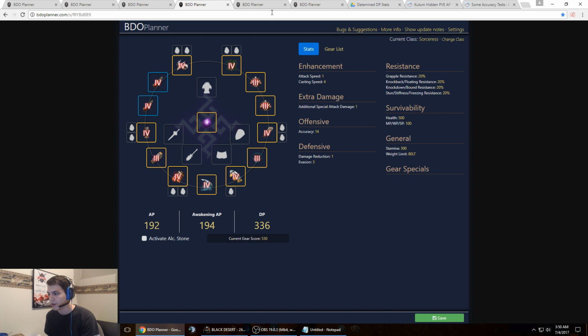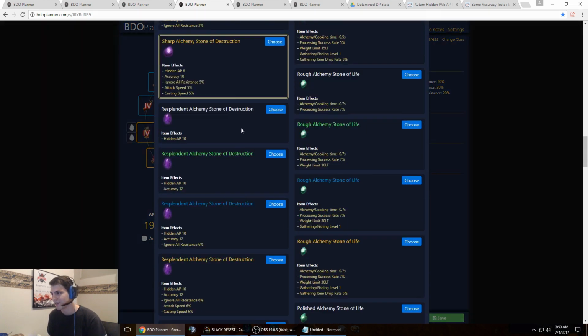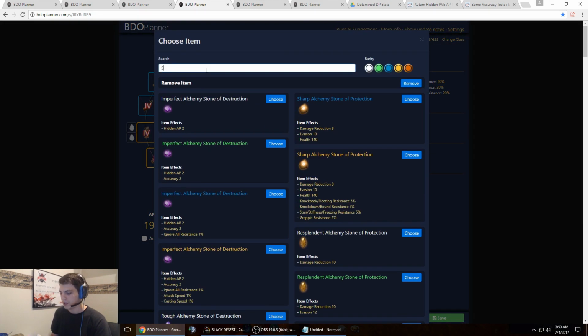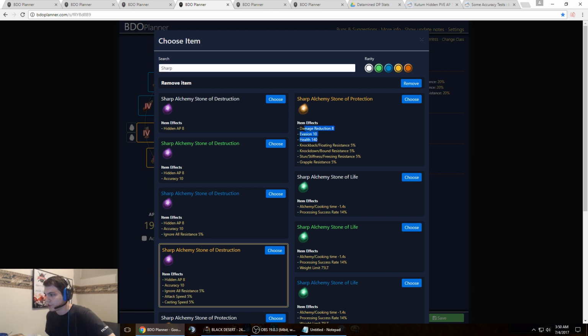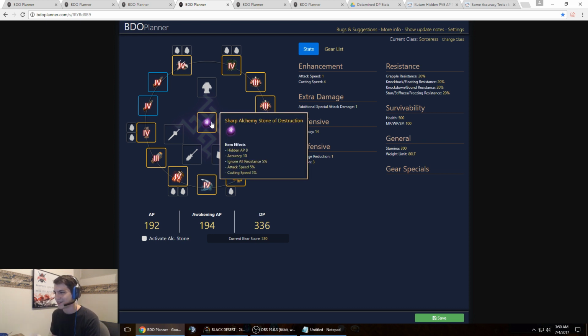So anyways, let's go to the next build. Also, I just have a sharp Alchemy Stone of Destruction in all these builds, just because I think the 5% cast speed is too important to ignore. Like, I think the stats on the Alchemy Stone of Protection are better, really, compared to the hidden AP and accuracy of the destruction one. But the cast speed is just too good. I'm addicted to cast speed myself, so I wouldn't go without it.